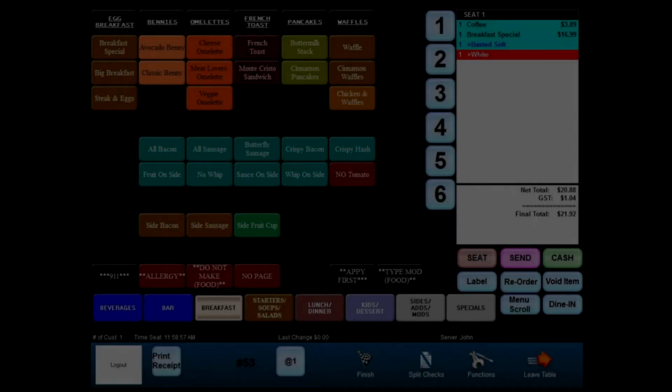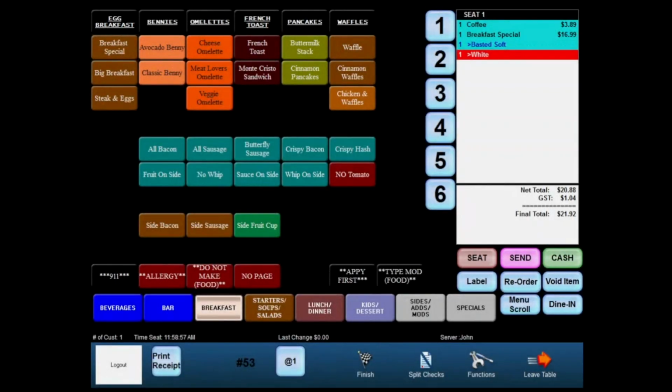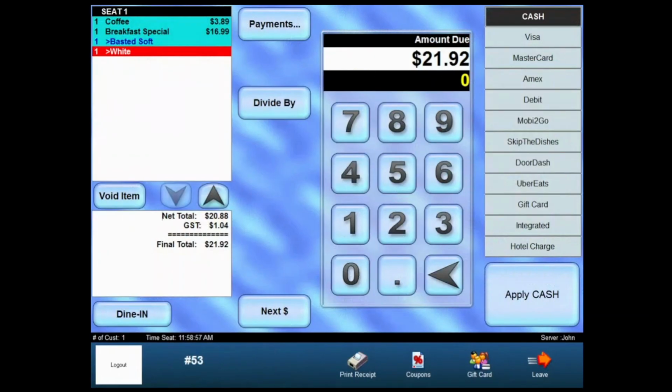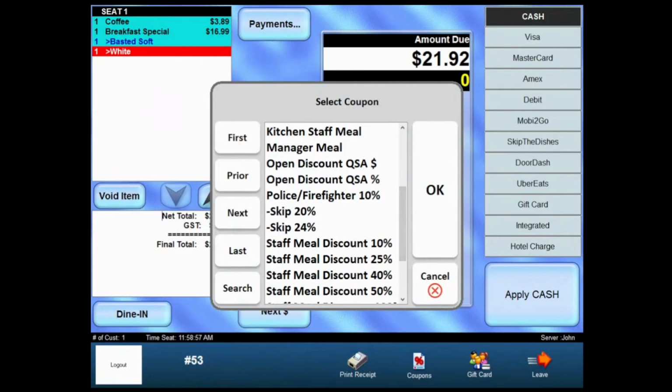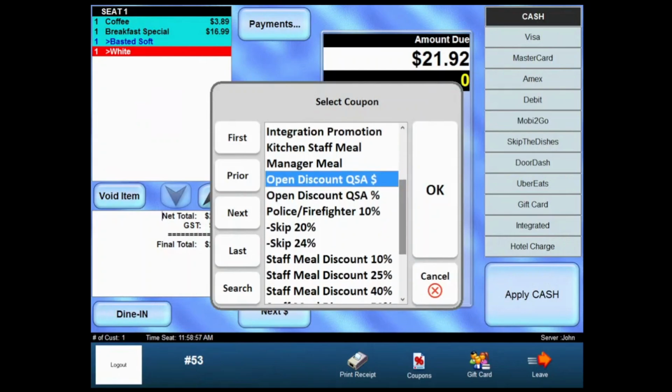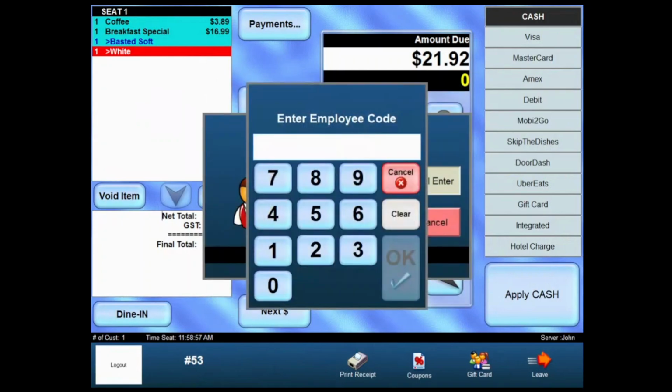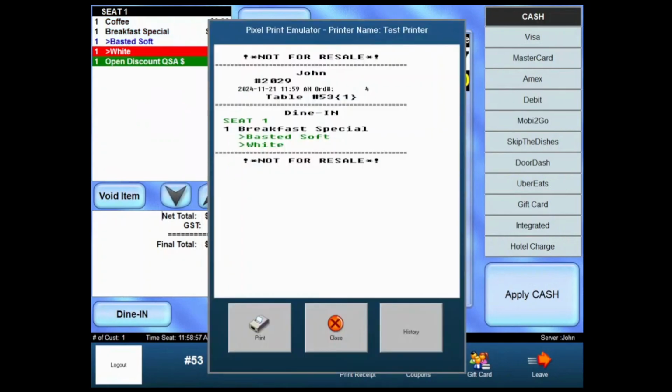Now I will show you how to close a transaction. Select the Finish button at the bottom of the screen, which will bring you to the payment screen. If you need to apply a discount to the bill, select Coupons and then select the applicable discount if required. Each discount will have its own structure, whether it be a manual percent or dollar discount, or a discount that automatically targets a certain percent to a specific item or category.